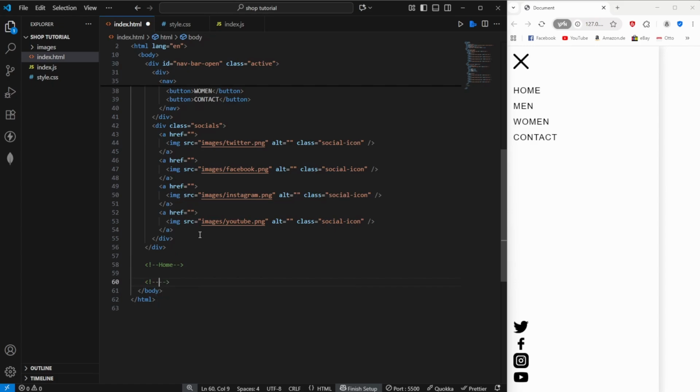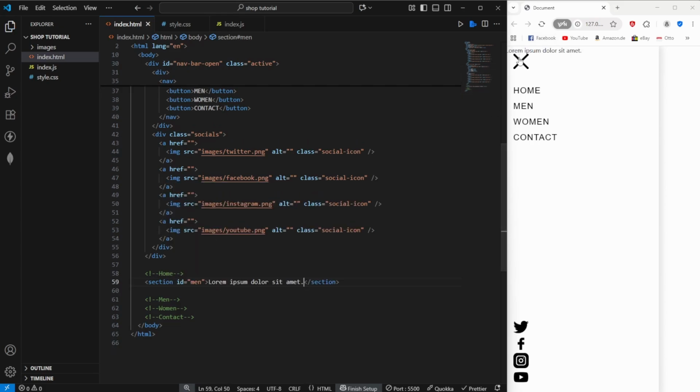Now this here is, for example, our men's page. We are going to duplicate this comment. This here will be our women's section, and this one will be our contact section. Now we will, for example, say, okay, this here is a section that maybe has an ID of man, and inside of this section we can just have some random placeholder text. It doesn't even matter too much, as you can see, like so.